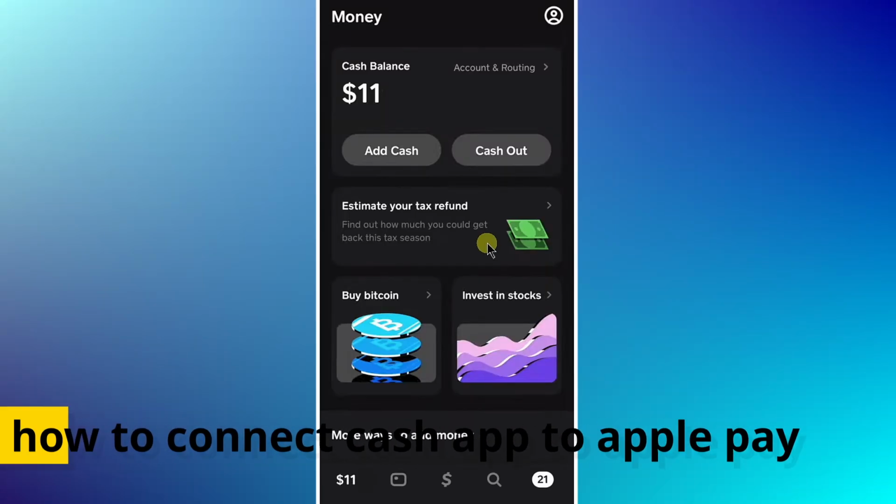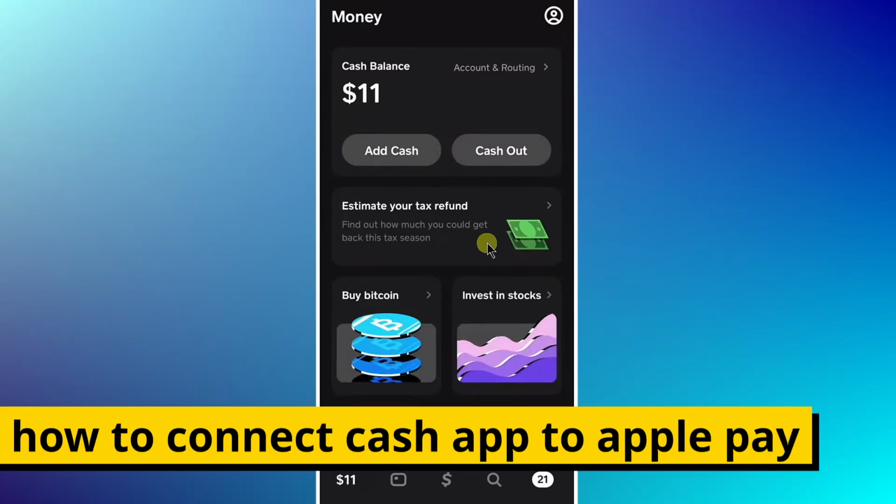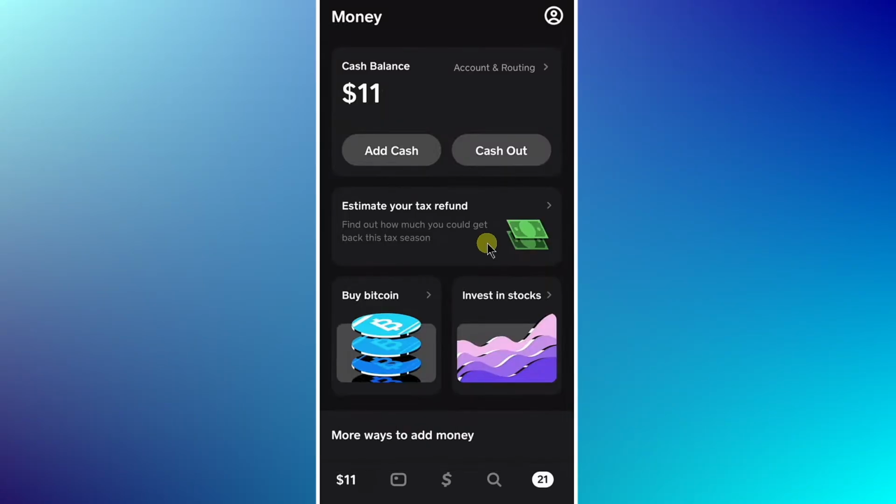In this quick video, I'm gonna show you how to connect Cash App to Apple Pay. First of all, open Cash App. This app works as both a banking and an investing platform. Once your account is set up, you'll see your available balance displayed on the home screen.